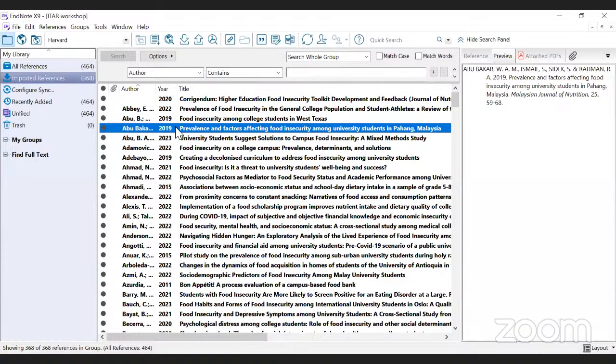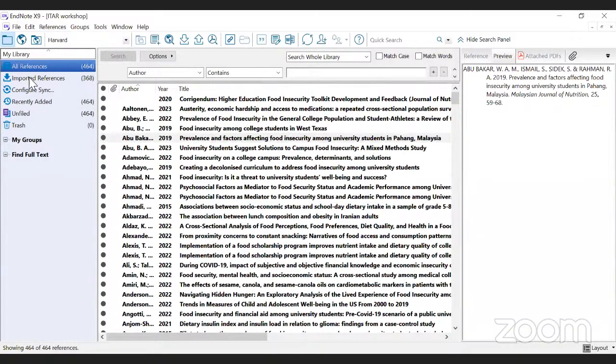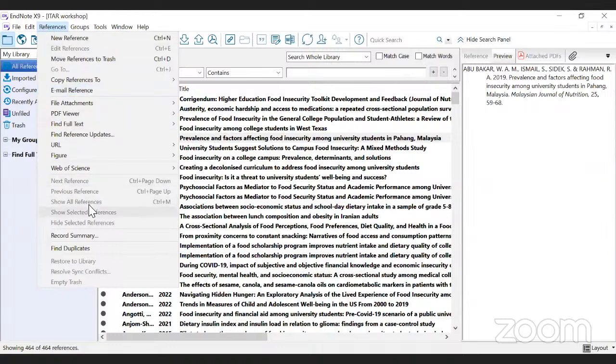Okay, so the next step, I'm going to remove duplicates. You remember we said the first step is to import the references. The second one is to remove the duplicates. So go to All References first. It's important to choose this group. Go to References and Find Duplicates.